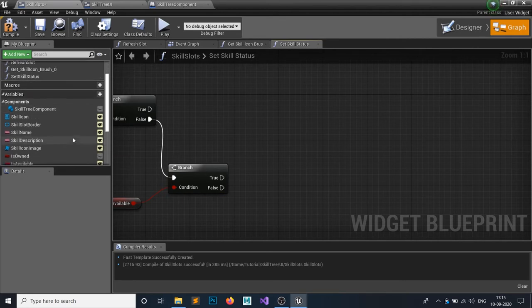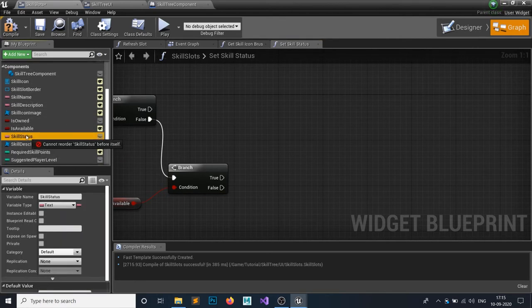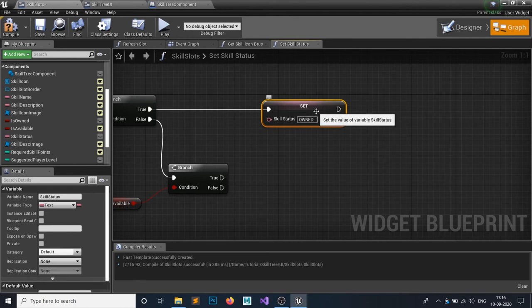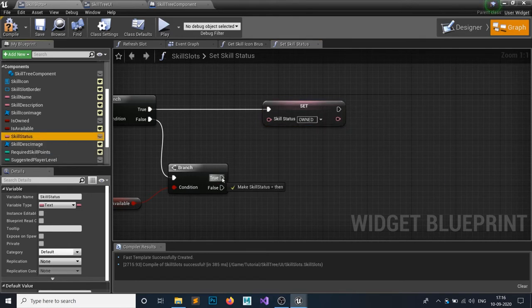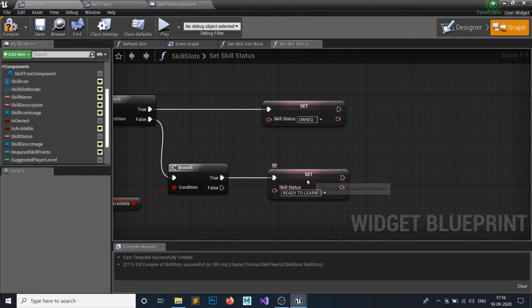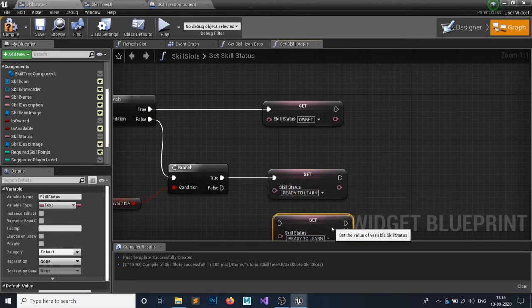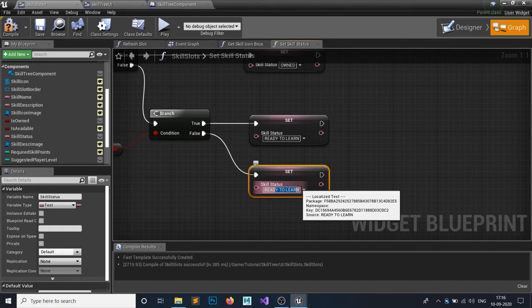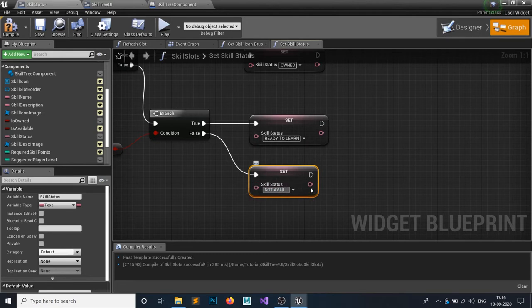How are we going to do that? In here we have made this skill status variable, the text, just set it. And if it's owned, then we want to call it Owned, make it capitalized so it makes more sense. If it's not owned, then we're going to say Ready to Learn. And if it doesn't satisfy both conditions, then we would say Not Available. Yep, something like this.